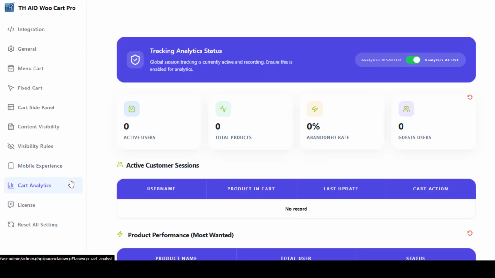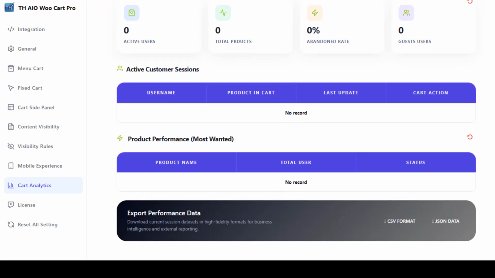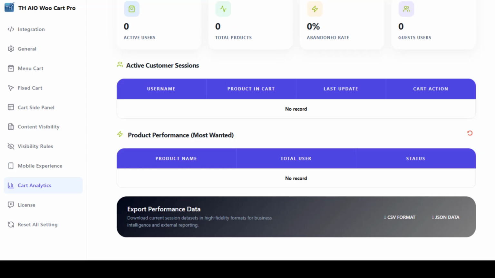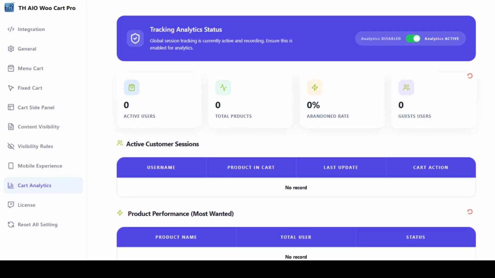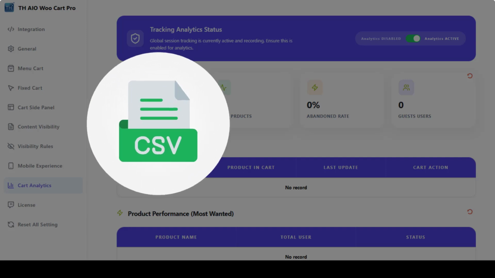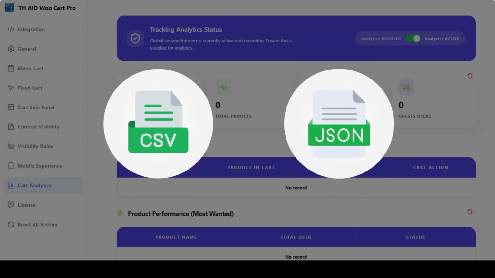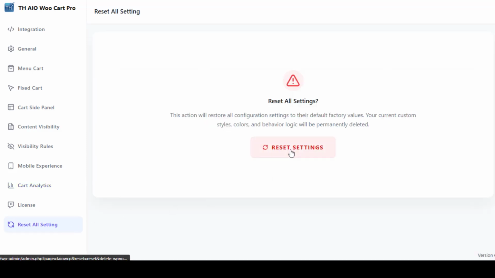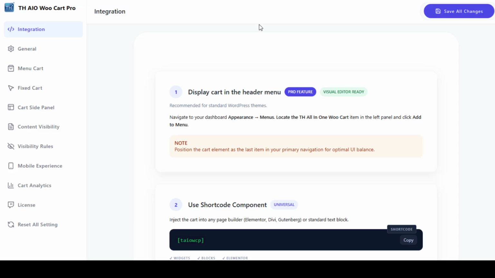The Cart Analytics dashboard helps you monitor how customers interact with the cart on your store. It provides insights about cart activity, allows you to view active customer sessions, and tracks product performance based on cart interactions. You can also export analytics data in CSV or JSON format for external reporting or further analysis. The Reset All Settings option restores the plugin to its default configuration by removing all custom settings and changes.